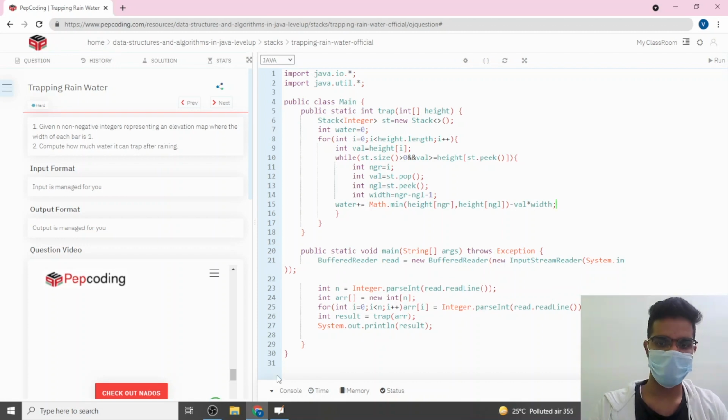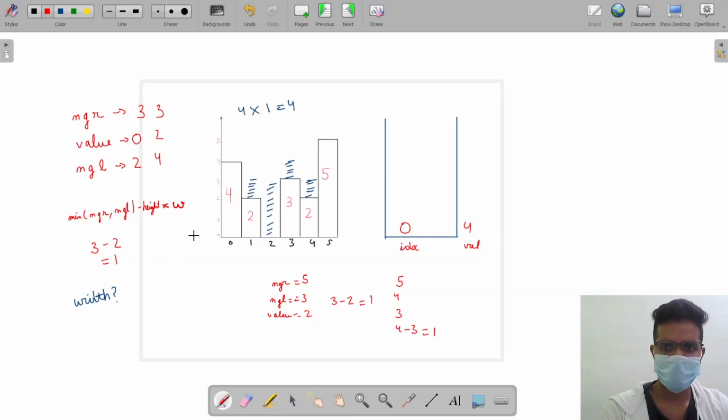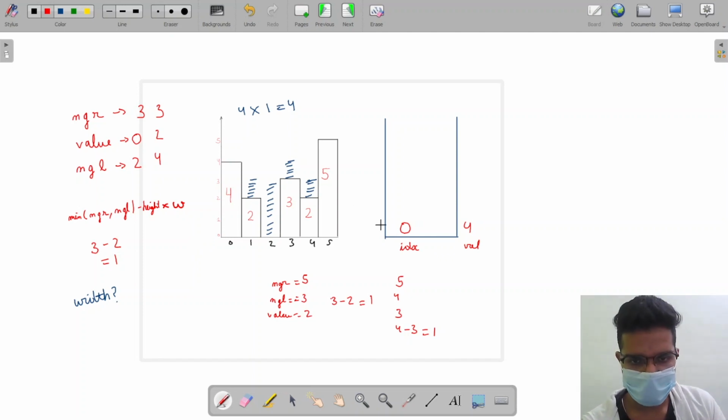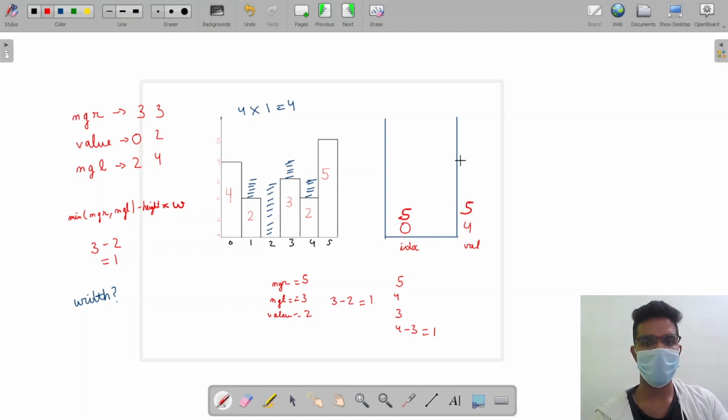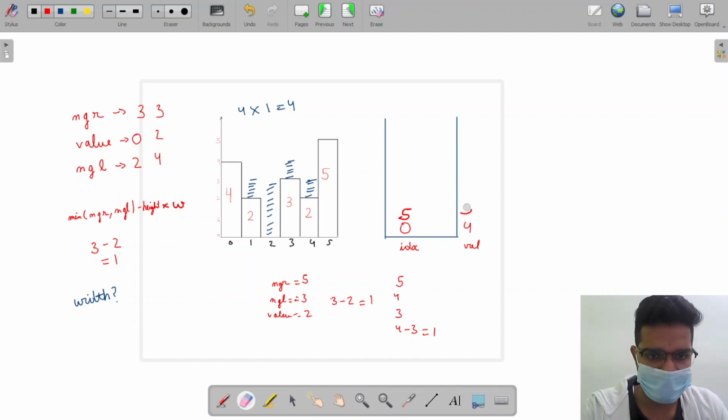Now I want you to see one condition. Here we are going to check for everything. So now we are going to push 5, and it's equal to 5. Now we are going to check for the 5 value.